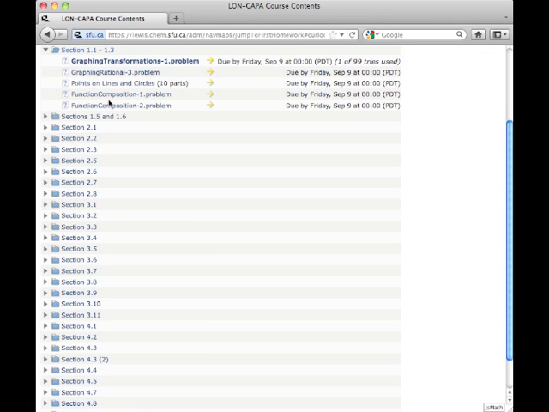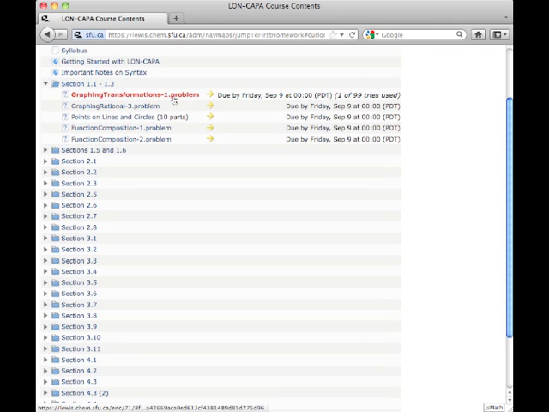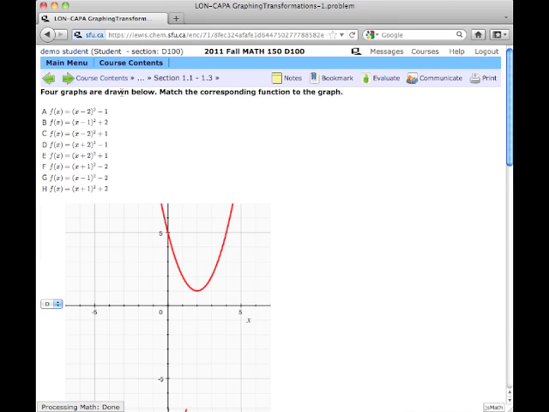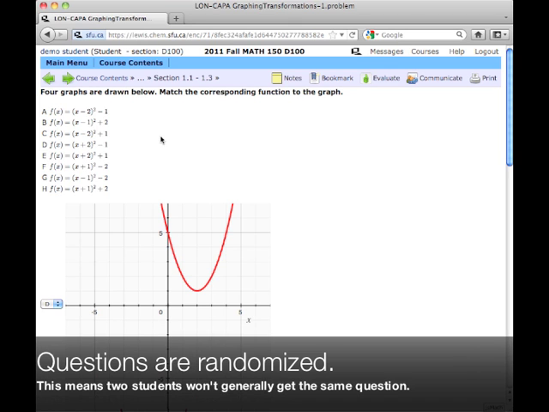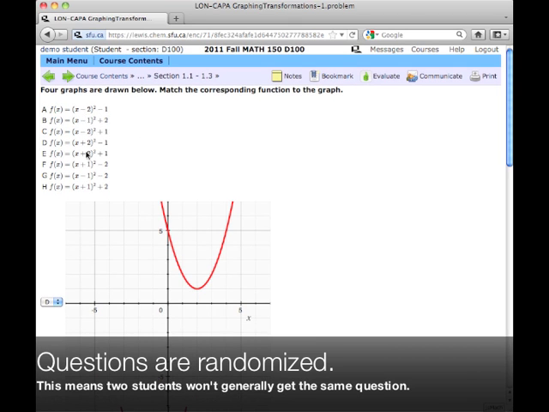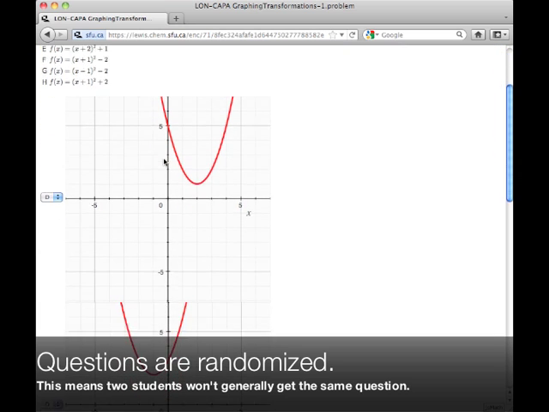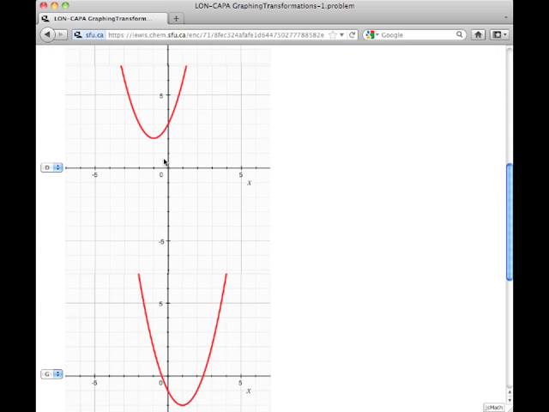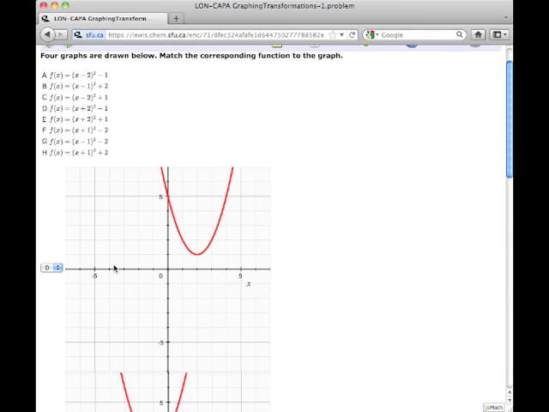And here it is, Graphing Transformations, which is due September 9th at midnight. And we can see here that I've also tried it once. So if I click on that one, it takes me to a matching problem, where we've got an algebraic representation of a function and a bunch of graphical representations of functions. Next to each graph, there's a drop-down menu with some selections, and we're going to pick the corresponding algebraic representation for that graph.